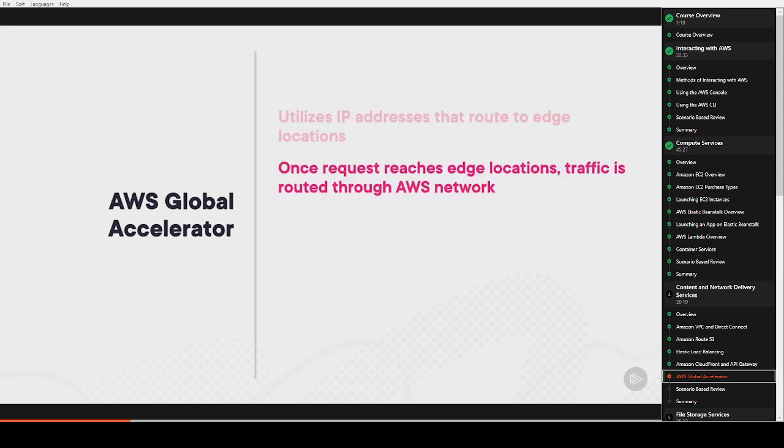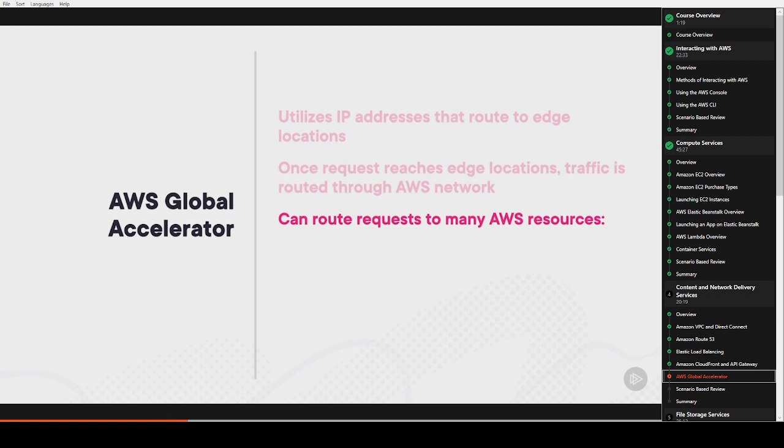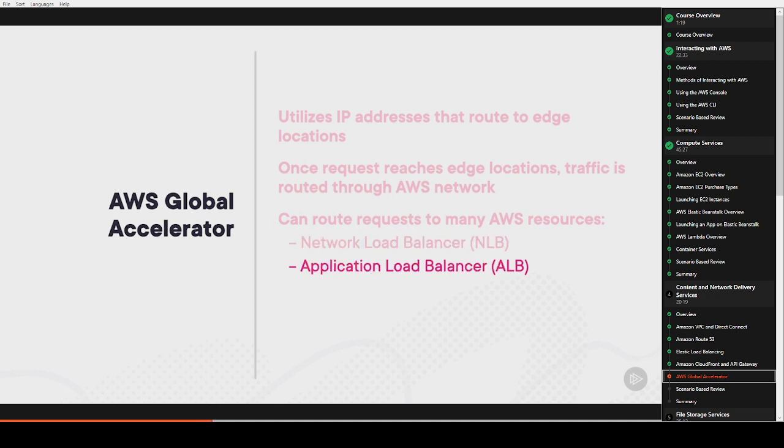So once the user reaches the edge locations, instead of routing traffic with a user request through the public internet, once they reach those edge locations, no matter where you're resolving it to, it's going to route that traffic through the AWS network and not the public internet. And it can route requests to many different AWS resources. That includes things like a network load balancer or NLB, an application load balancer or ALB, or even just EC2 instances. Or maybe you've just assigned an elastic IP address to some type of AWS infrastructure. You could use that as well.